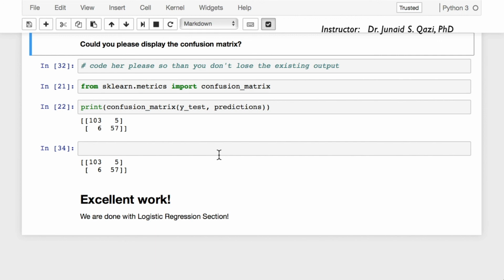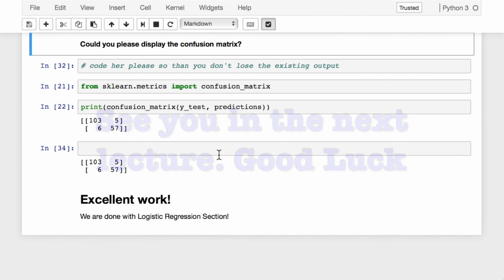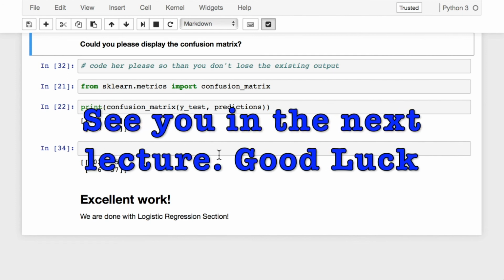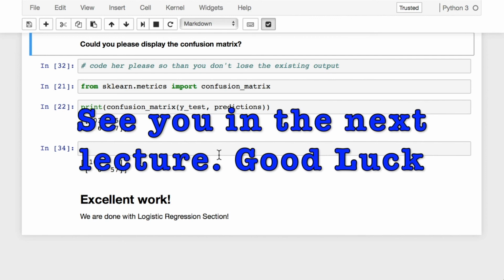It's always good to do practice. If you need, go through the lecture again and try to solve all these tasks yourself. You will clearly see improvements in your skills. See you in the next lecture, where we are going to learn another machine learning model with some real dataset examples. Good luck.